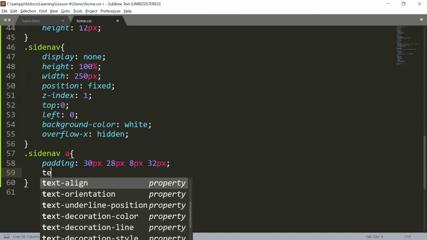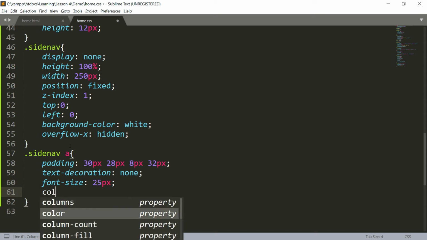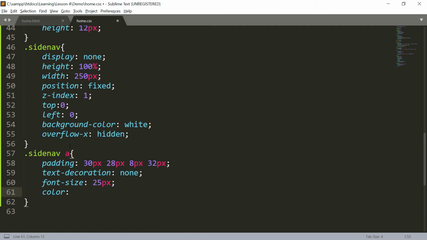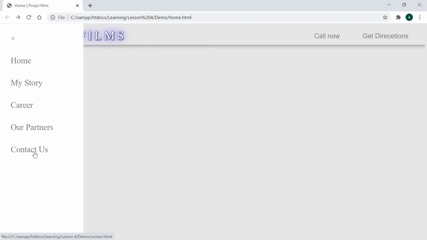That's it. Text decoration is none; we don't always want text decoration. After that we want the font size. Font size should be 25. 25 should be fine, we will change it if required. Color should be gray. And the display should be block. Let's see what we have made till now. Oh yes, that's quite good. I'm really happy with this, no problem.